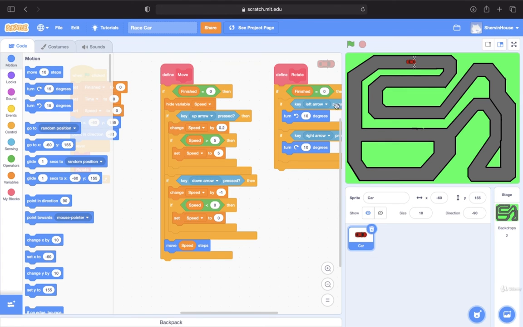But yeah, just double check that, make sure this is working, and play around with it a little bit. And in the next video, we're going to add the functionality of the car slowing down when it goes off track. So make sure that's working for now, and I'll see you in the next one.